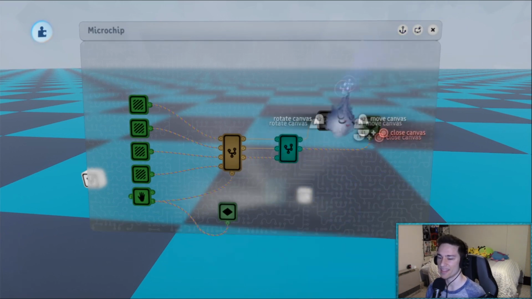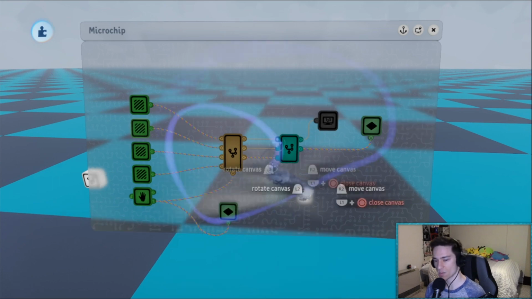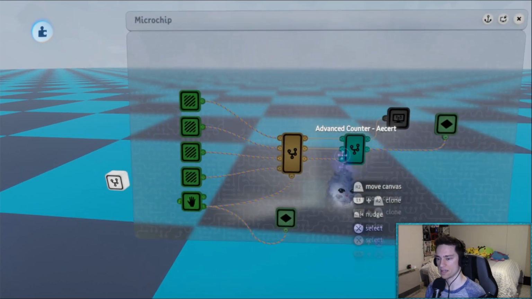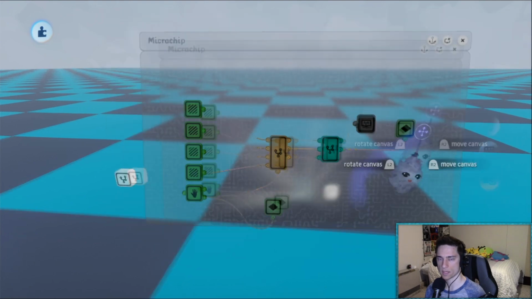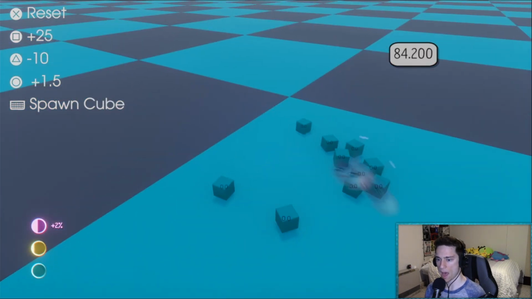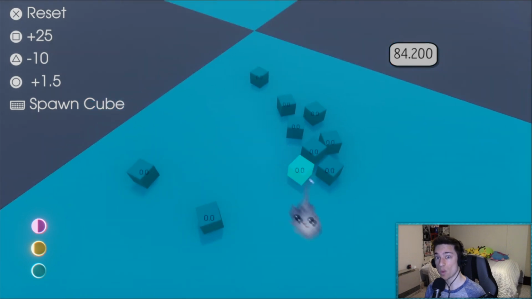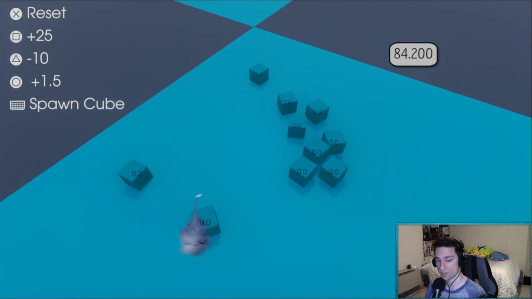But anyway, this is what's in this cube. Essentially, it's the looped adder, and we're just displaying a number. If we play, we've got these 10 cubes, and each one of these has its own value, which starts at 0. But using square, we can add 25. Using circle, we can add 1.5. Triangle, we can subtract 10. X resets it.